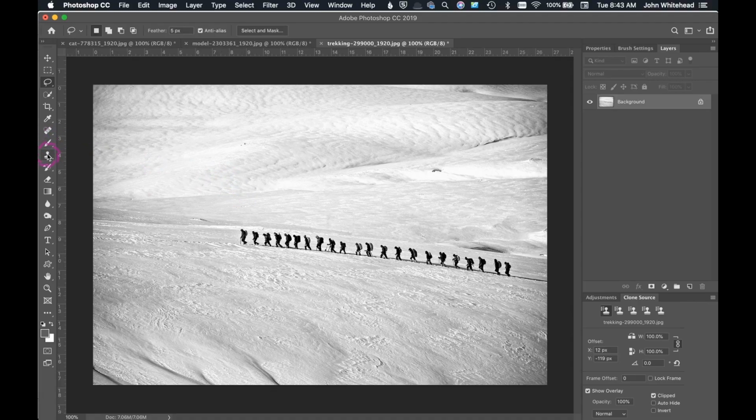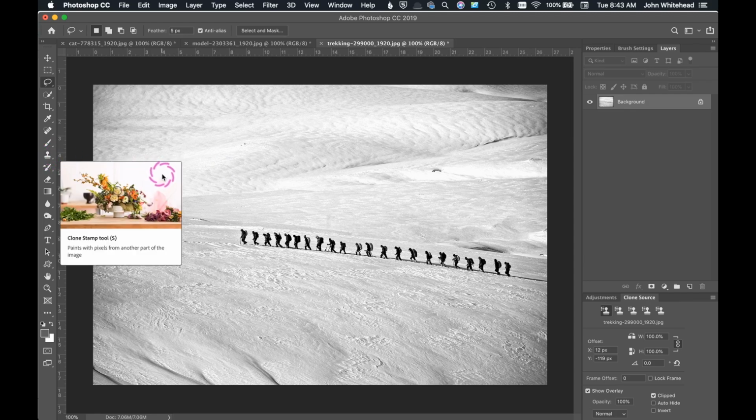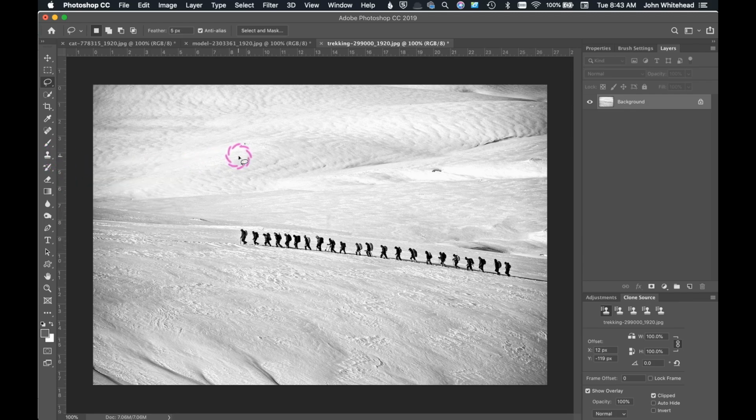The clone stamp is located over here, and this is an absolutely wonderful tool. A lot of times when you're using the patch tool or anything that uses content aware, it kind of messes up the outside edge. So you need to clean it up, or you need to be more accurate, you can use the clone stamp tool, because the clone stamp tool just literally clones exactly what you tell it to do.